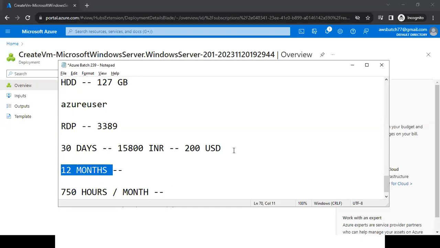So, 12 months free tier services. Okay. For the first 30 days, everything is free. But after 30 days, not everything is free. You need to be careful to use only those free services. Okay, sir. Thank you.